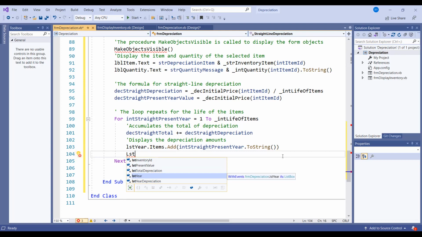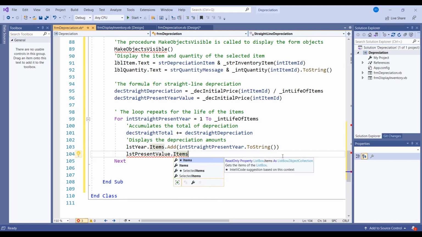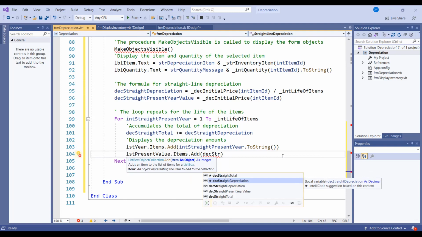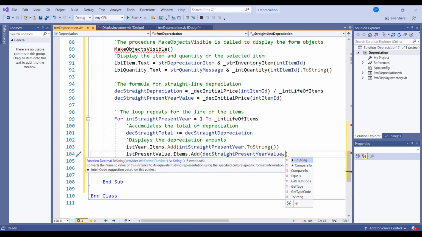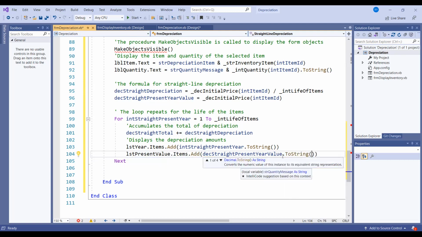Okay. Present value, dot Items, dot Add. Decimal straightPresentYearValue. You're going to change this one with ToString with double quotation C, currency, so you will see this form.